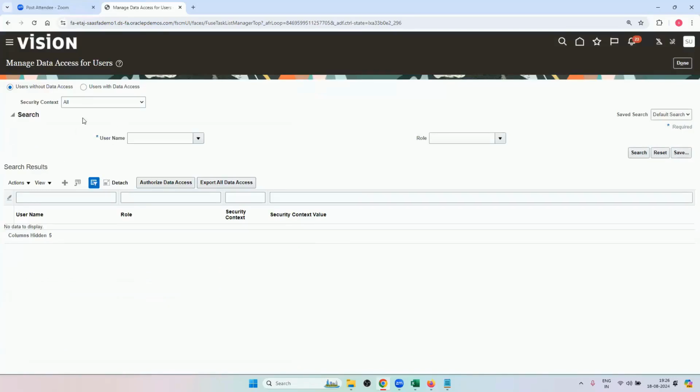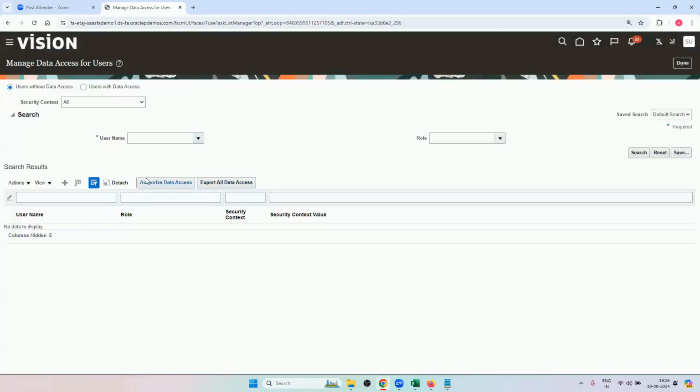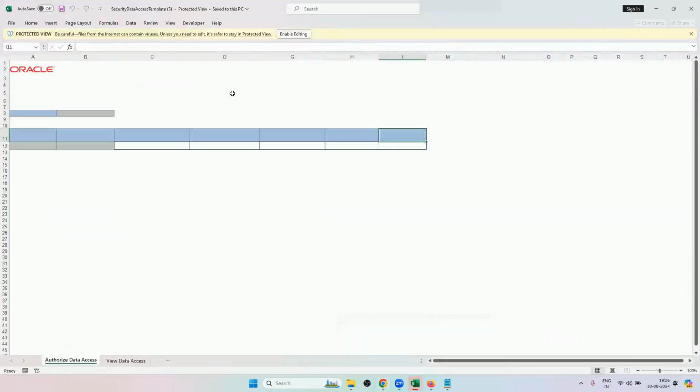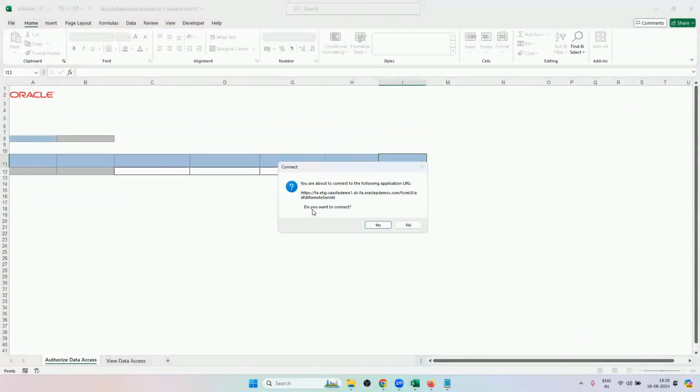So before, what were we doing? We were clicking on plus and giving data access one by one, right? Now we have this option known as authorize data access. Just click on this. It will download an Excel. Excel is downloaded. Double click on that. Here it is. Click on enable editing. It will ask whether you want to connect. Yes.